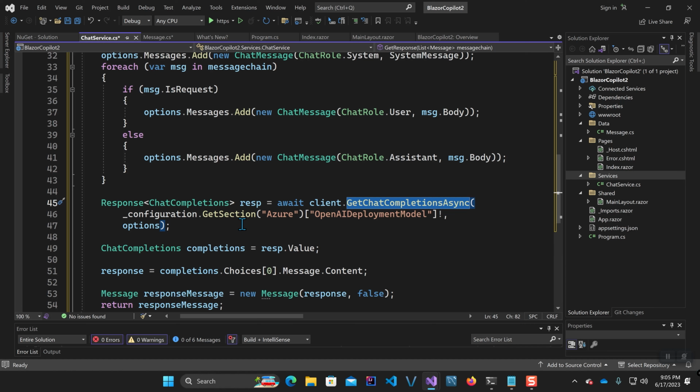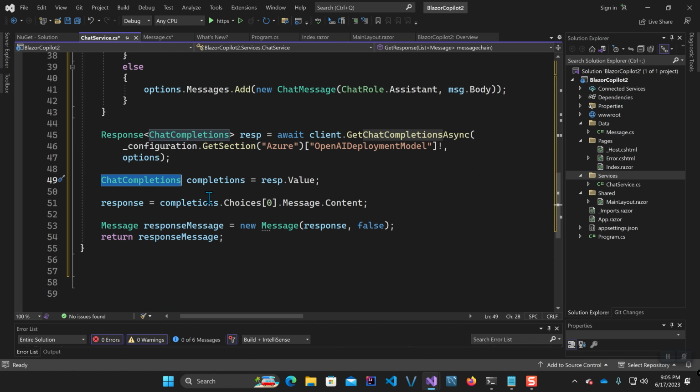And all we do is pass in the deployment model name, which is the third parameter we haven't yet used out of our appsettings.json, followed by the options object that we just constructed above. So that's going to call the API, wait for a response, and then put the response in this chat completions object. Now the chat completions object can actually result in more than one, what they call, choice.